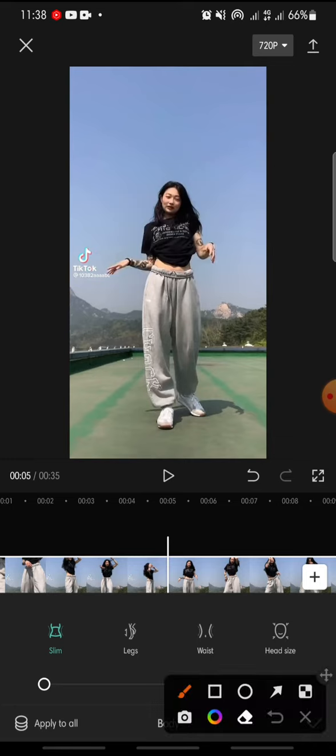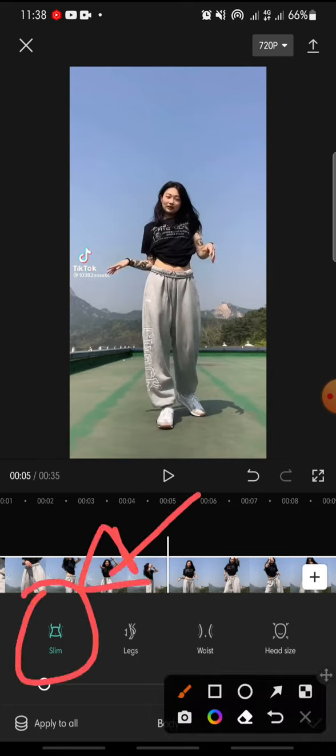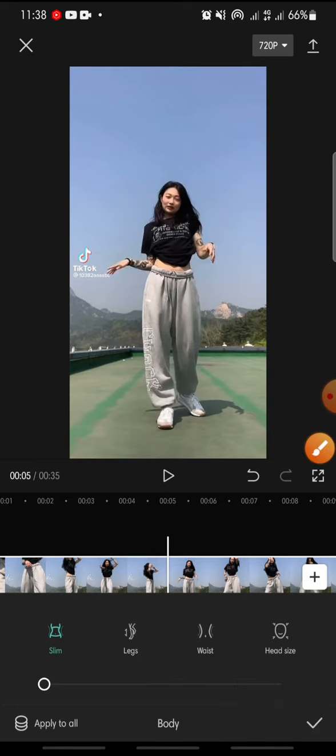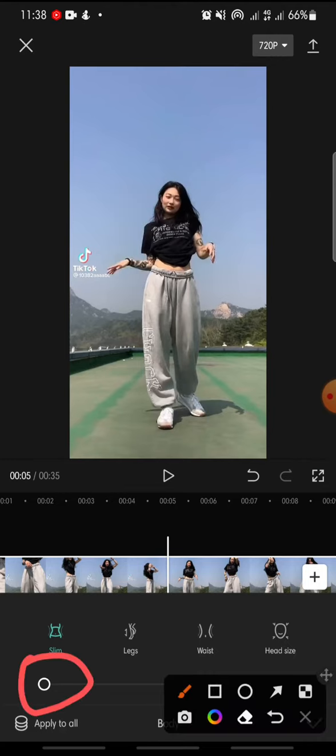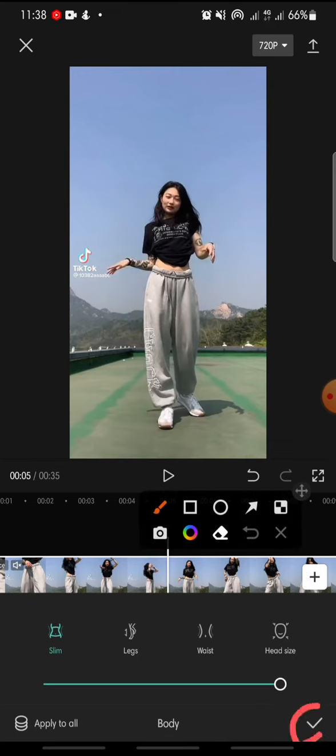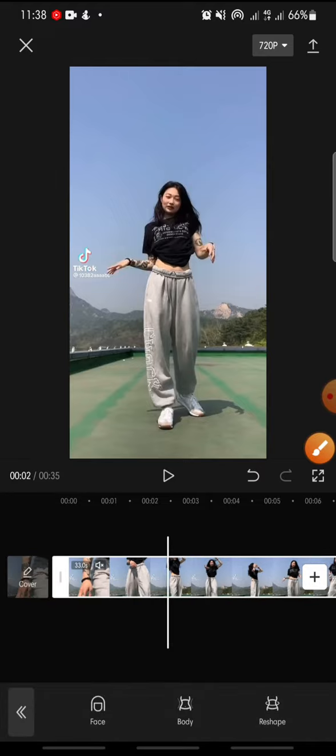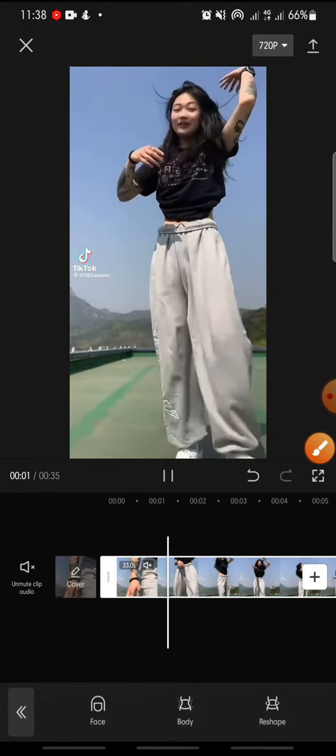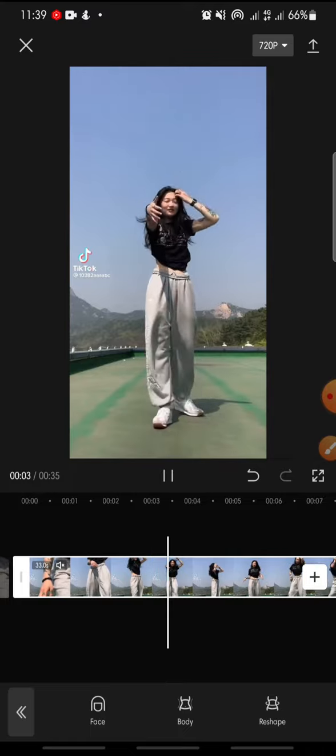and click slim, this one, and then in here you can swipe this a button to left or right like this. And after this, you can click on check icon at the bottom. Finish. So that's how to make your body to slim on CapCut apps.